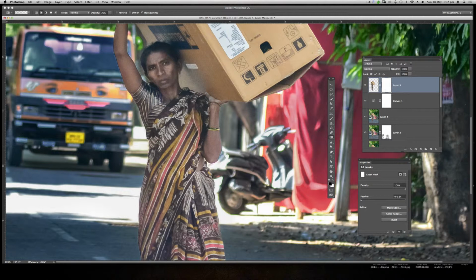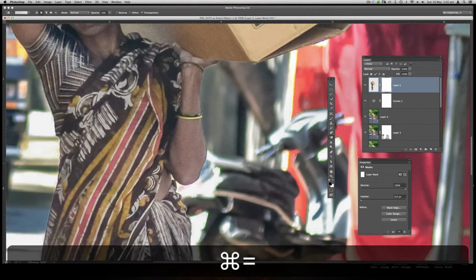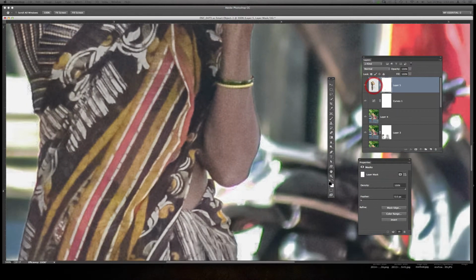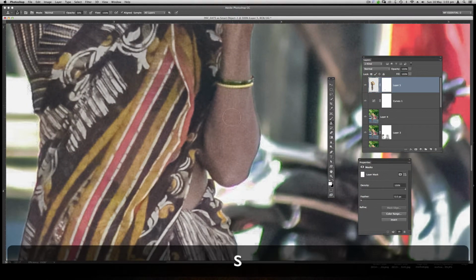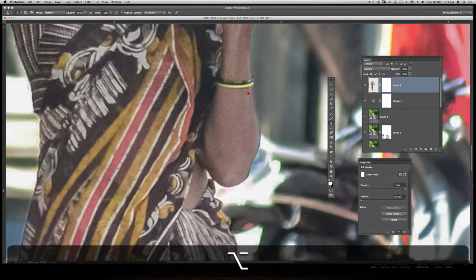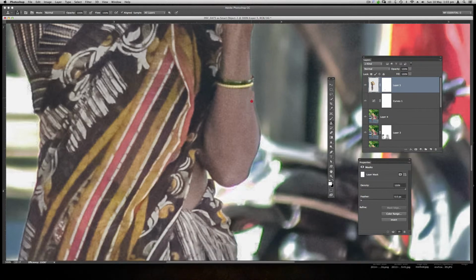Now, to get rid of this black line, let me increase the size so that you can see it properly. Select the main layer. Now select the cloning tool, make sure your opacity is 100%, then click there and then go next to it and then go accordingly.